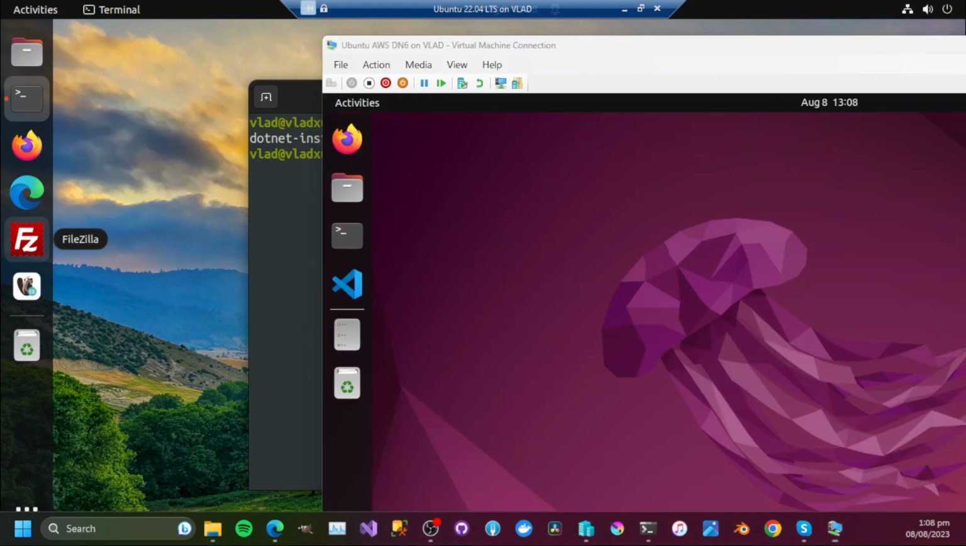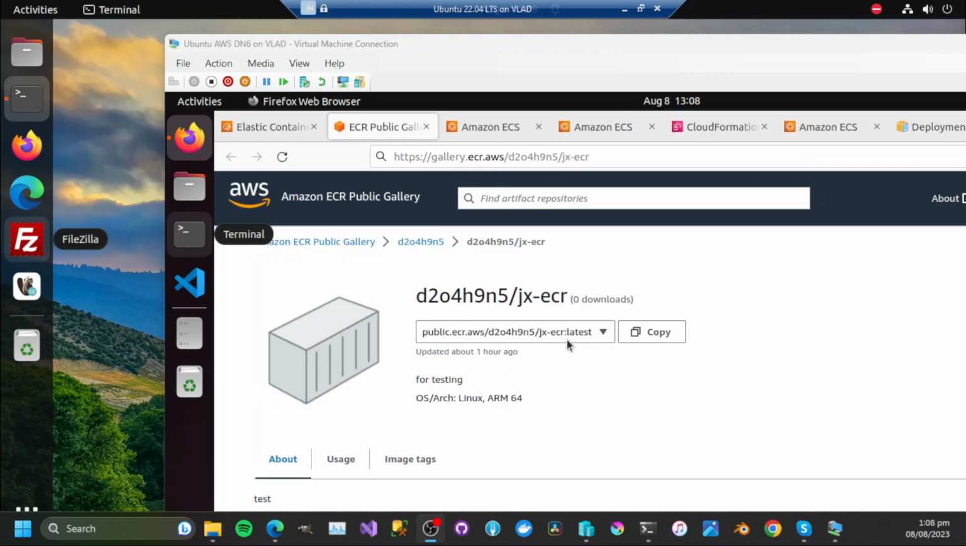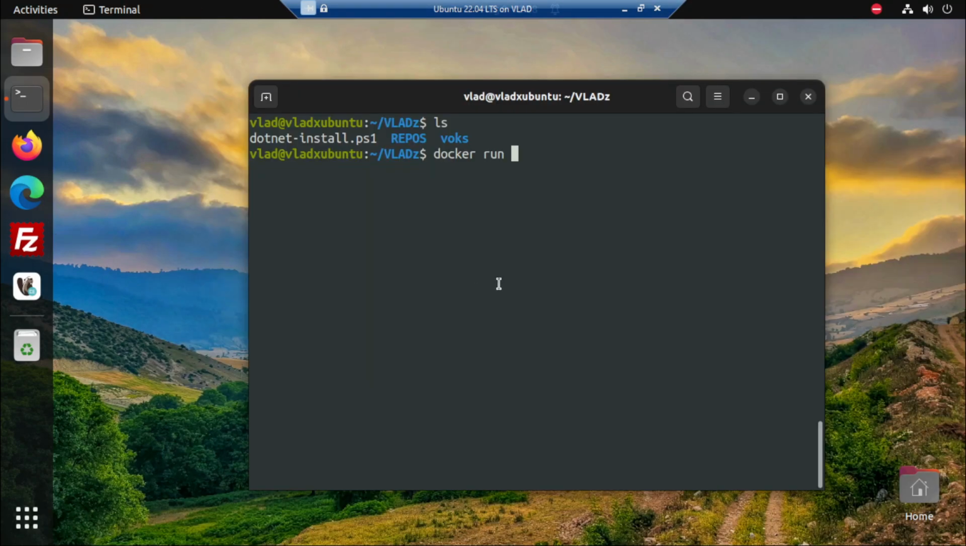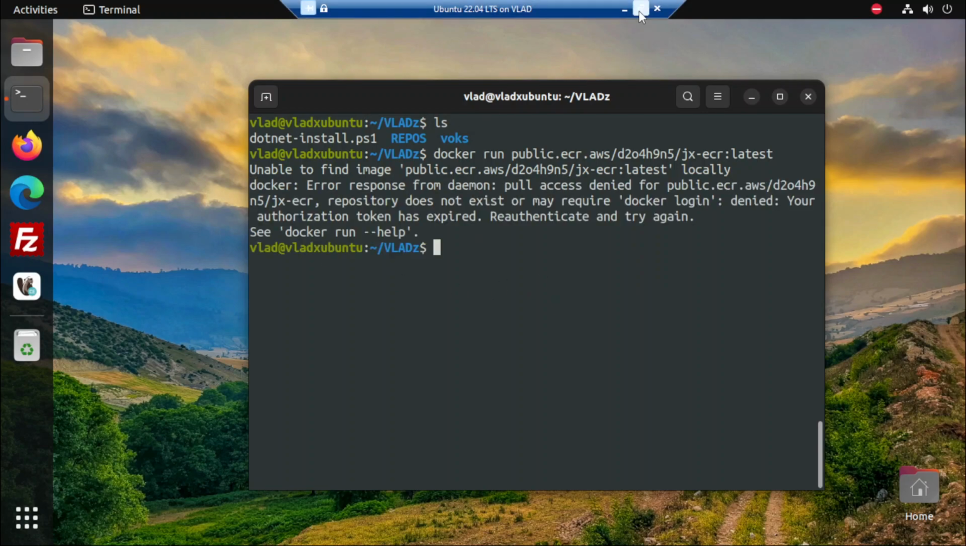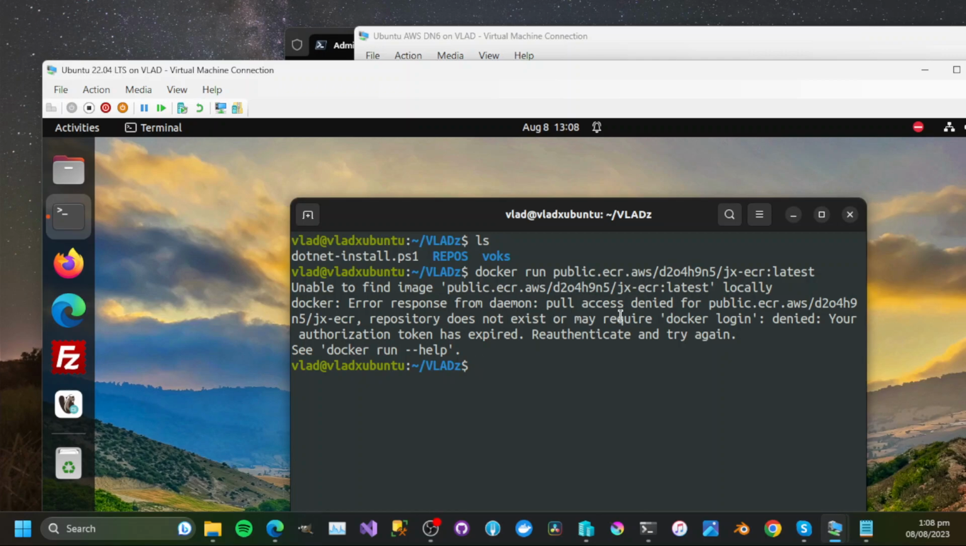So this VM here is our AWS, the latest setup. We will copy this one and put it in a notepad so that it will not get lost again. Then switch here, then paste that. Unable to find it locally, it's going to pull from the internet, from our public ECR. Pull access denied, does not exist or may require Docker login. Okay, so how do we do that?